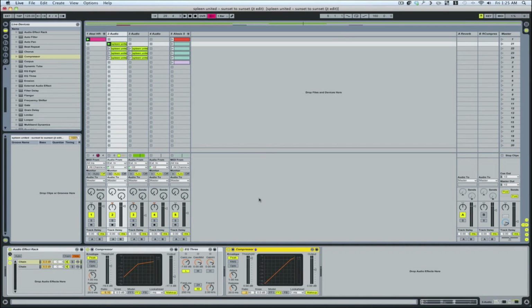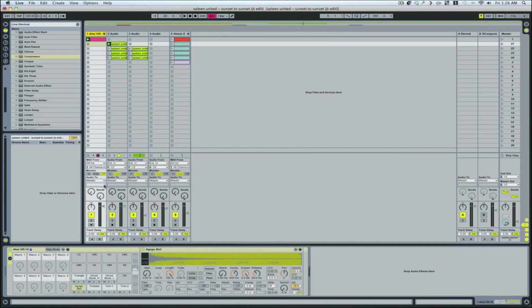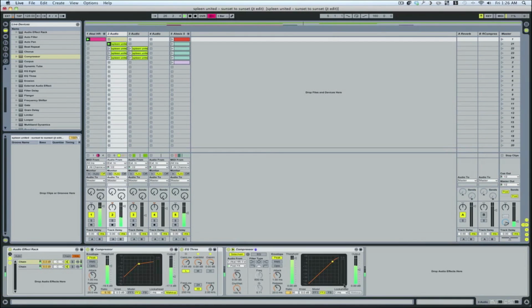Sidechain is pretty straightforward. You simply drag a compressor into the track that you want to sidechain the effect, click the arrow, hit sidechain, and then you will create your input, normally from something that's running a kick drum. So in this case, I have this track here that's got a kick drum and this MIDI part with the kicks running. Play the tracks. Bring the compressor down. Adjust the release. Turn up the ratio. Turn off the track.